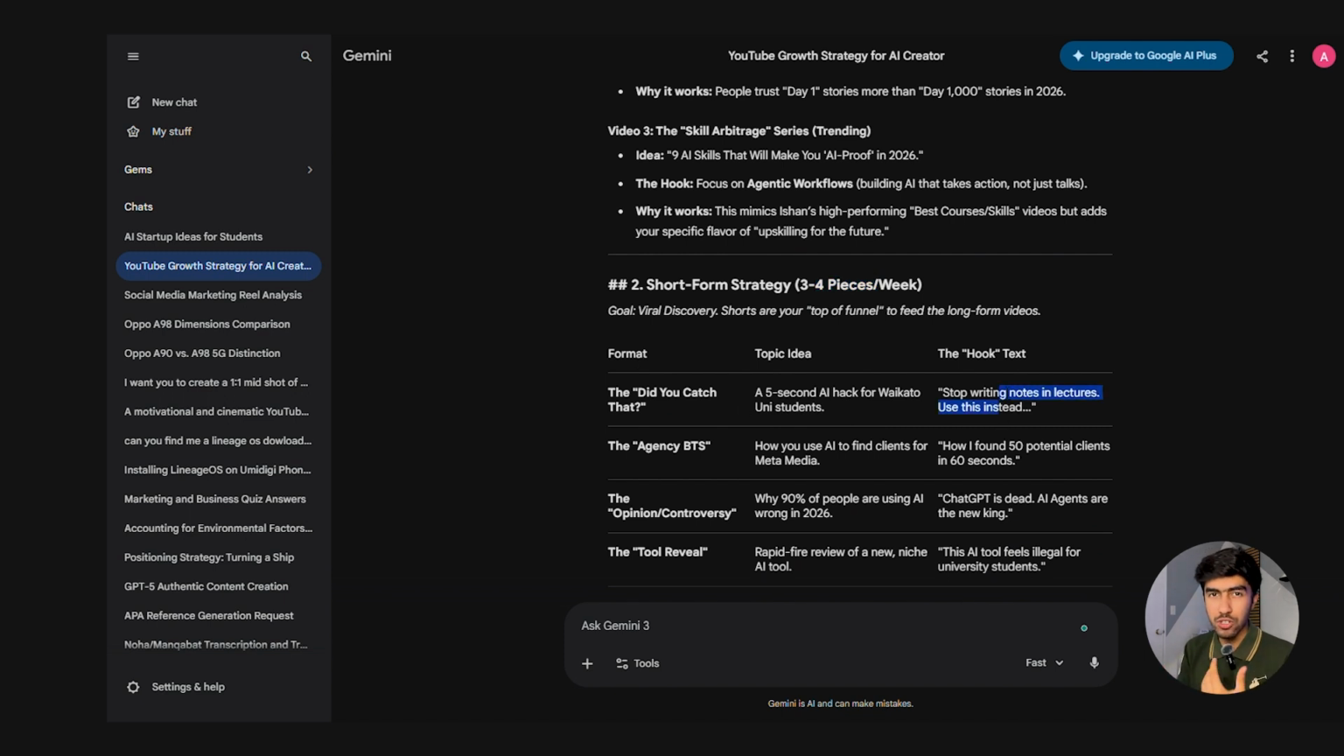Now, I wouldn't really trust some of the hooks that Gemini gives, just because they're very generic and very AI-y.